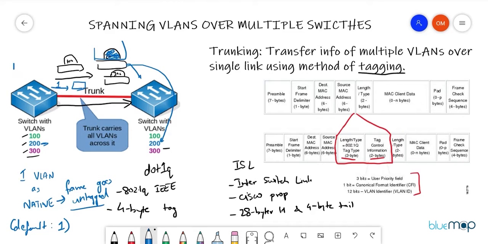If I configure VLAN 10 as my native VLAN over here, and I configure native VLAN 20 over here, this is wrong. It will show you an error message that there's an inconsistent native VLAN across the trunk port. So please go and correct it.